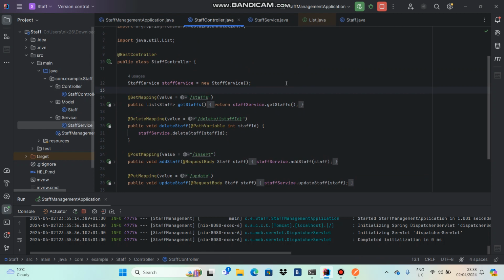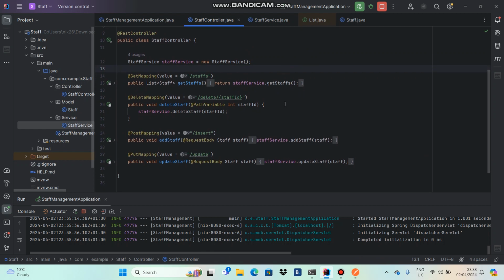So that means we are good, even though we have refactored our code. Nothing is affected from the functionality point of view, guys.